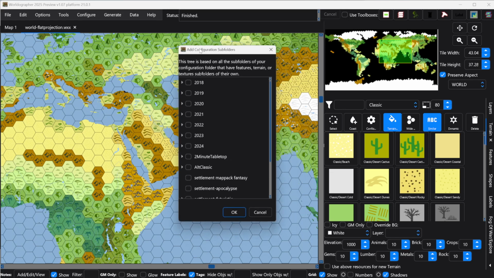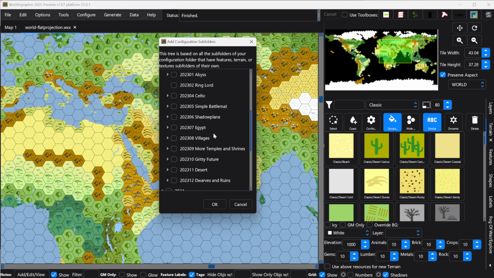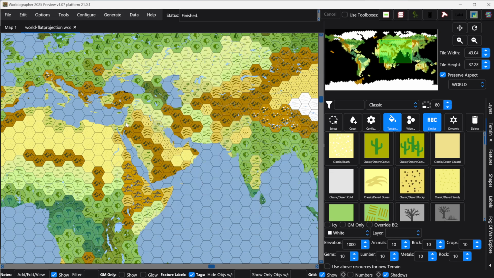You get a tree, and in my configuration folder, I've got a folder 2018, 2019, and so forth, because we've got a Patreon that we do monthly, like I was saying, and we've got a number of other icon sets that we've done. We did our Ring Lord icons in February of 2023. So I'm going to hit this now. The Ring Lord folder does have features and terrain subfolders. So we can go ahead and select that, and then it's bringing all of those additional icons back into Worldographer. It's loading them for me and setting them up, putting all the terrain in the terrain folder, putting all the features in the features folder.